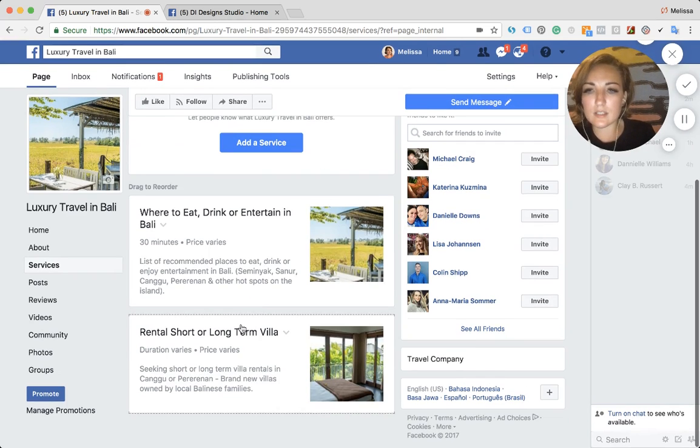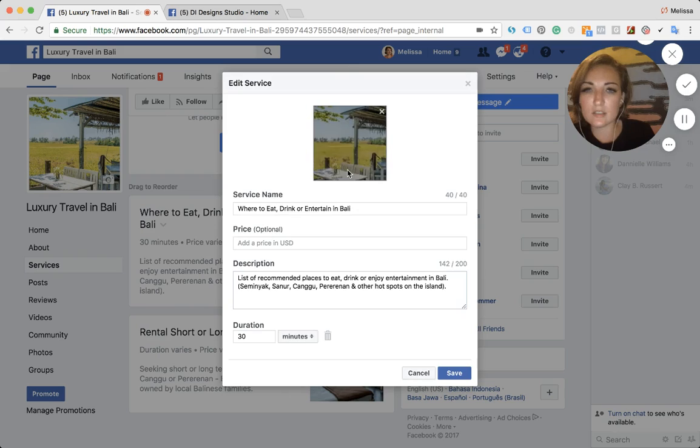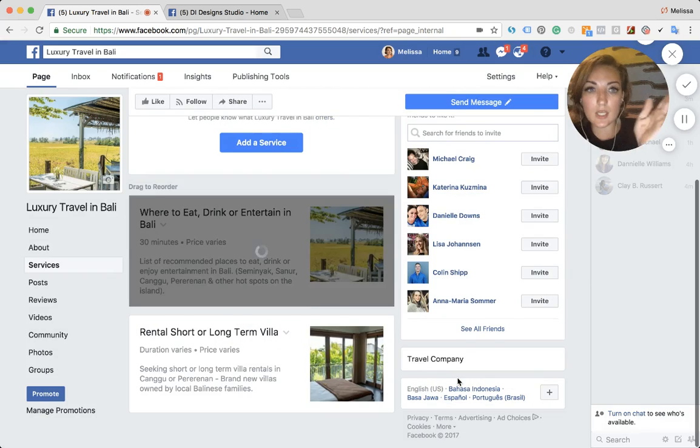And then you see the minutes is on here. How you edit that is you click edit. I'm going to remove "in Bali." Click delete and then click save. Done.